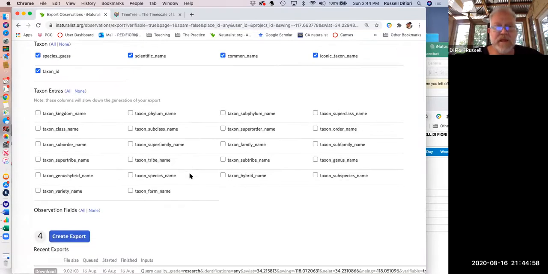Then taxon extras, I'm going to select kingdom, class. I want the phylum. I would like the species name. I want the family, the order, and maybe the genus. Okay, looking through it, that seems like it'll do. You can select more if you like. This will make my data set easy to sort by major groups later.